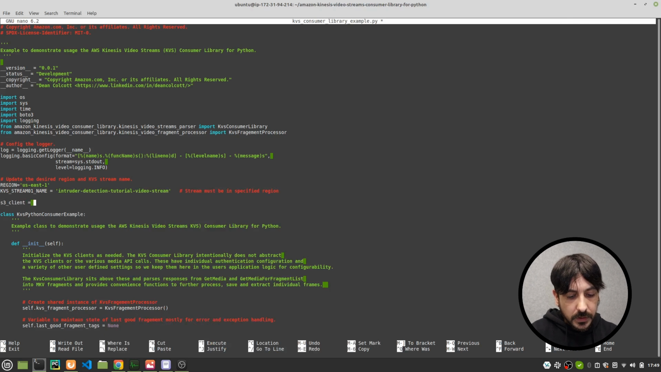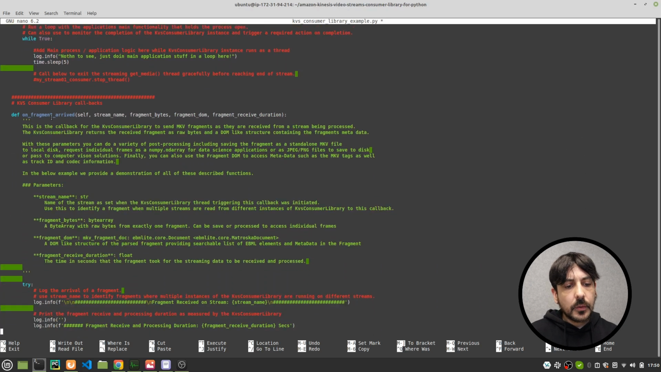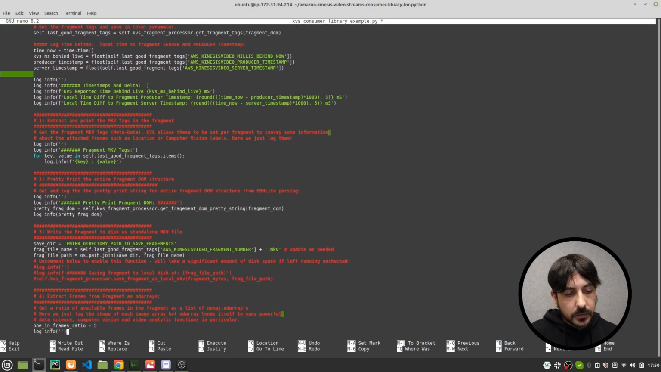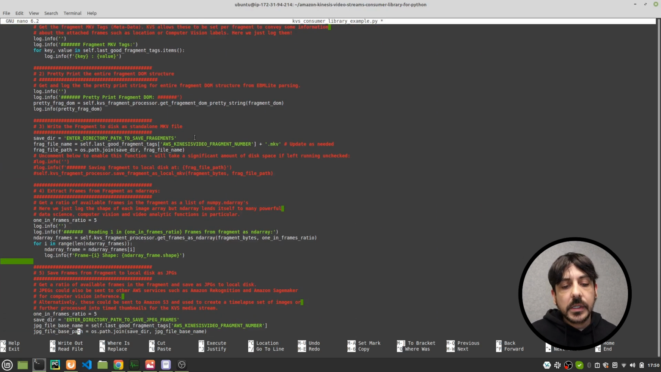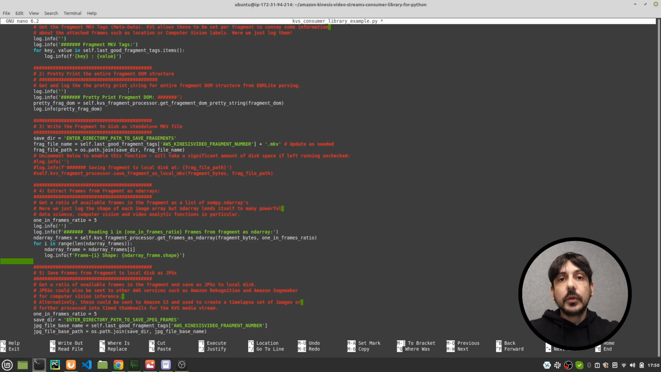The S3 client will be boto3, which is already imported over here, and this will be boto3 client S3. Now I'm going to scroll all the way down to this function, onFragmentArrived. In this section, we take the fragments we are receiving from the producer and write them to disk as videos. It's going to write every single fragment as an MKV video.